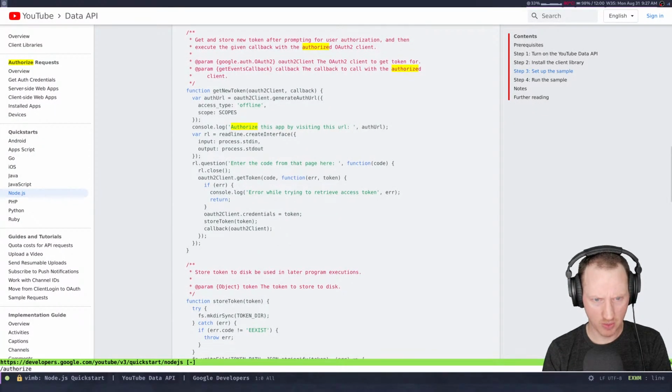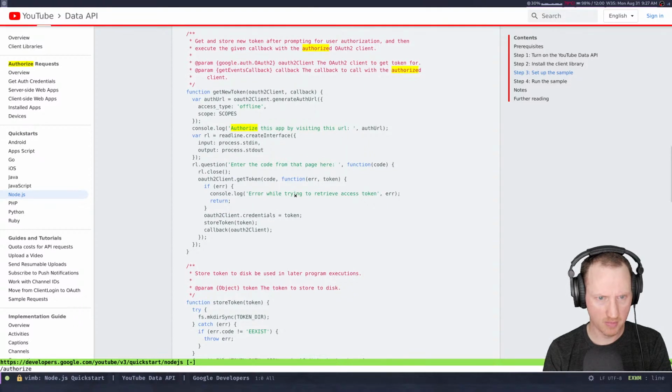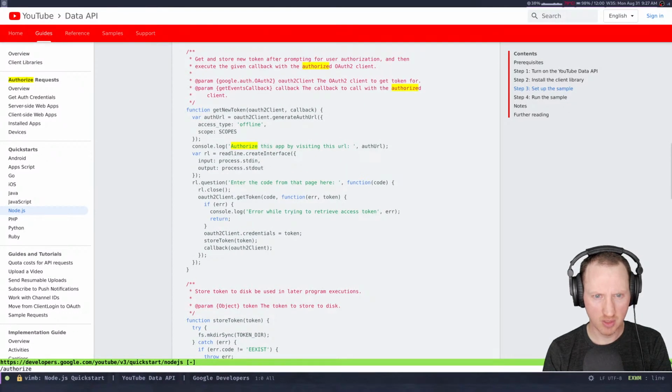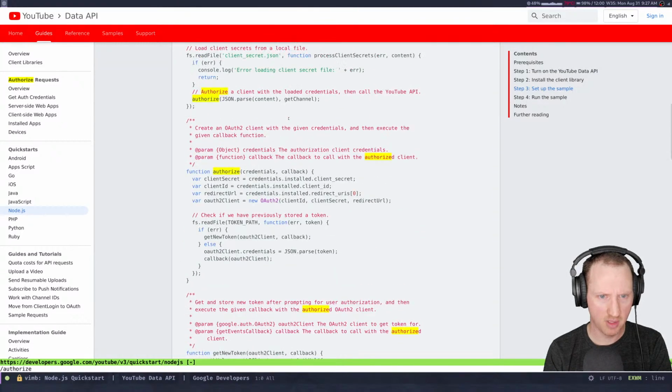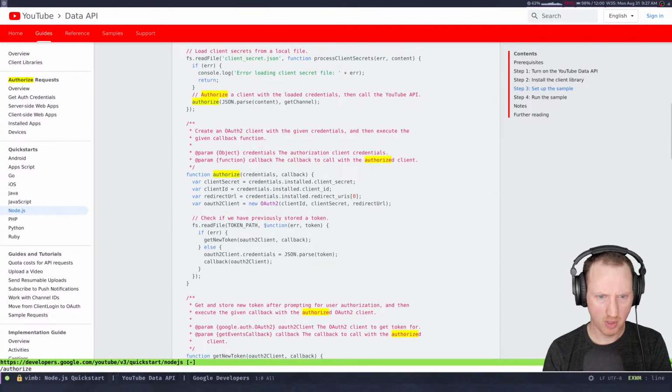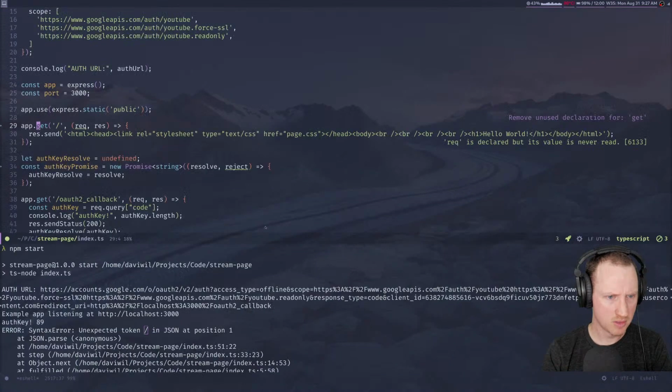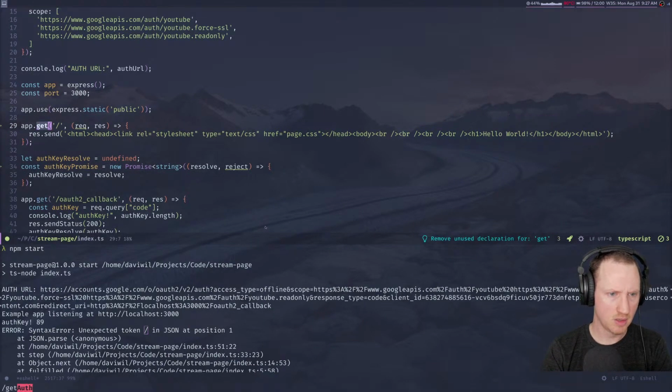They call get token, which may set up some state internally, and they do have their own callback, which is where this token is coming from. Get and store a new token after prompting user for user authorization. So this must be for token refreshing. So maybe that's not the right place to look. But let's look back at the authorized part. They call, it's called what now? Get authorization URL.